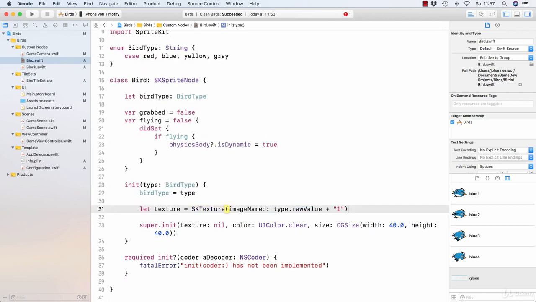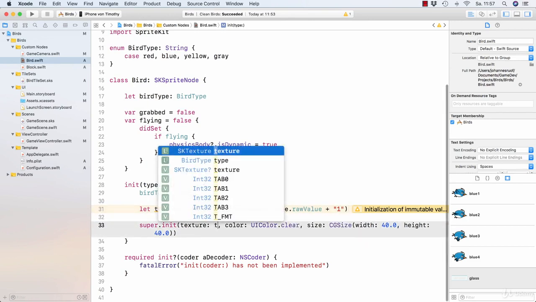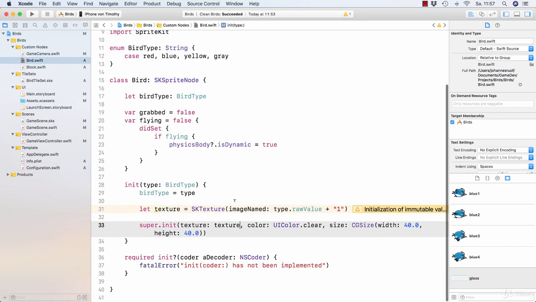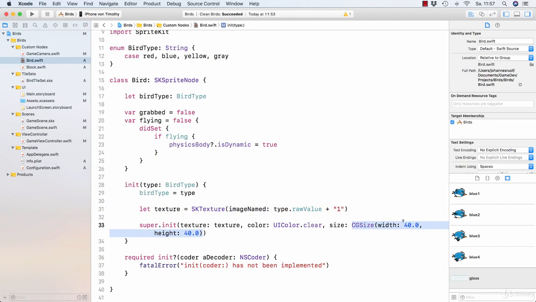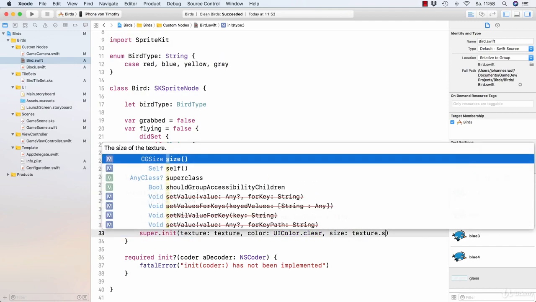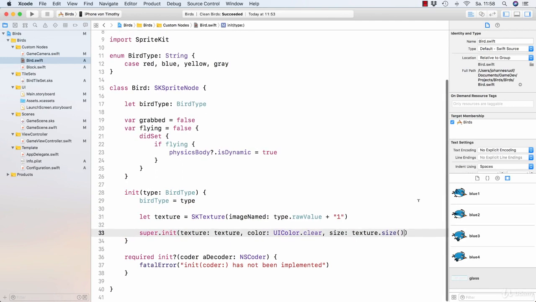And finally, I will just, in the superclass initializer, pass the texture for the texture parameter. For the size, since my images are not square, I will begin by just passing texture.size so that we have the correct aspect ratio of our image. This might not be quite right though, since our bird will be pretty large like this. But for now, it should be okay like this. And this does conclude the initializer for our bird class.